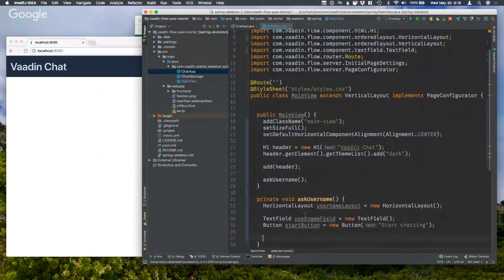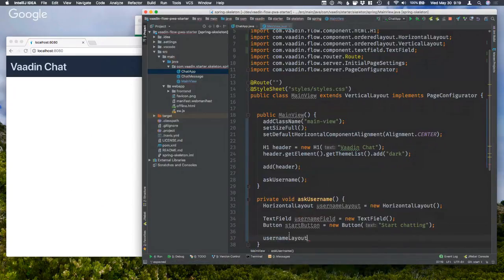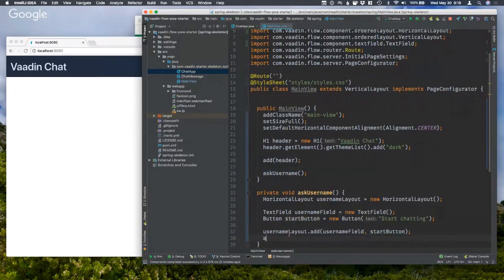So here, earlier what I did, I added the H1 tag directly to this vertical layout that we had. That meant that anything we put in this vertical layout will get just added on top of each other. In this case, I want these two fields to be next to each other, so that's why I created a horizontal layout. So what I can do here is just call username layout add username field and start button, and then add that to the main layout that we have.